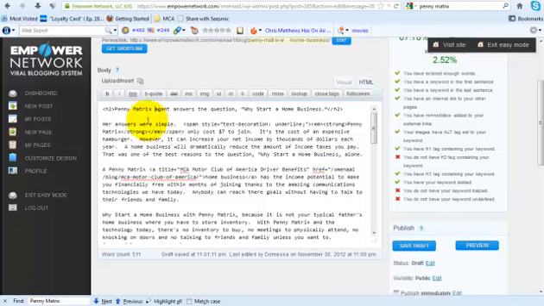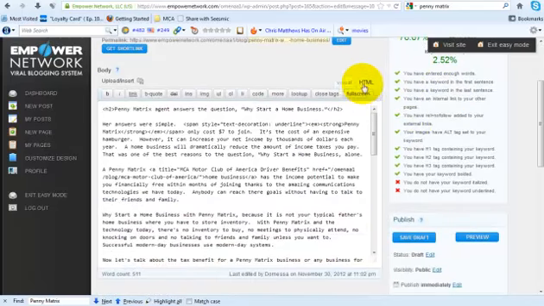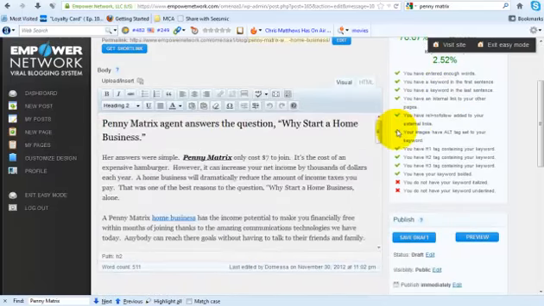Now, that tag needs to be clean with absolutely nothing in it at all. If I go back and I save draft again, there it is. My H2 tag is back and my score has gone up. So now I want to go over and see what's next.